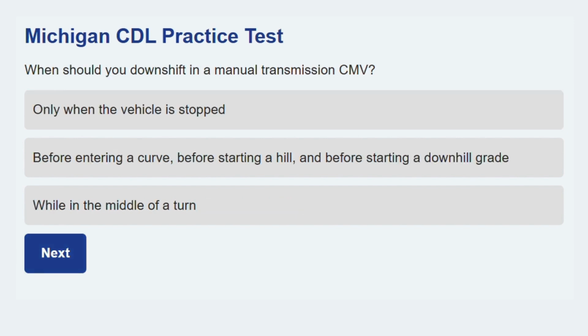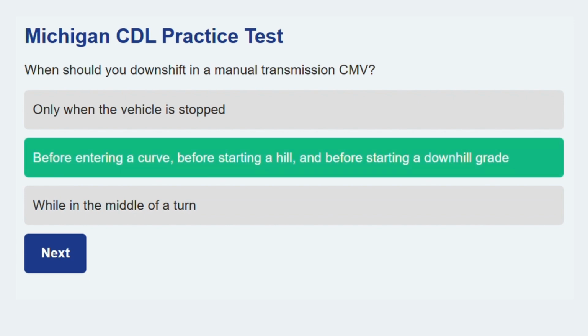Next up, when should you downshift in a manual transmission CMV? Before entering a curve, before starting a hill, and before starting a downhill grade. Downshifting should be done before the situation requires the change.